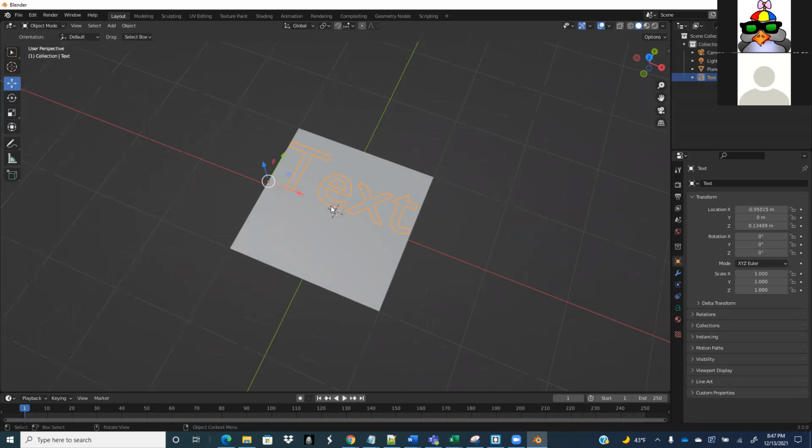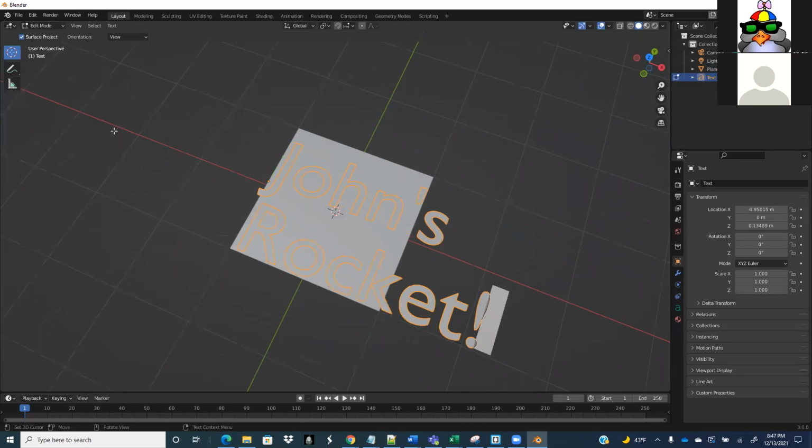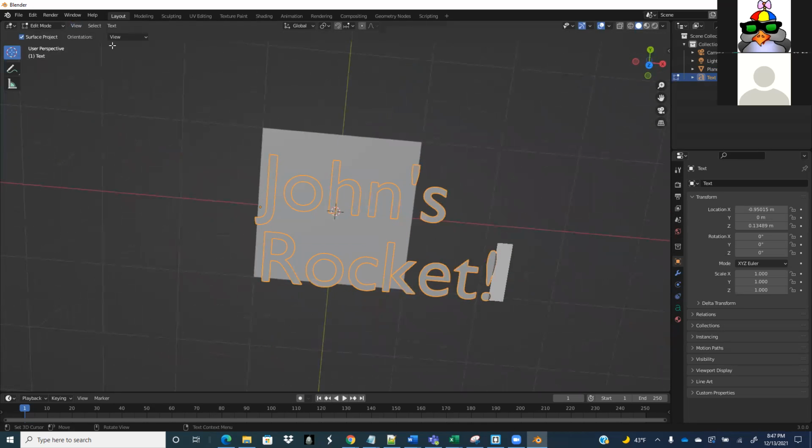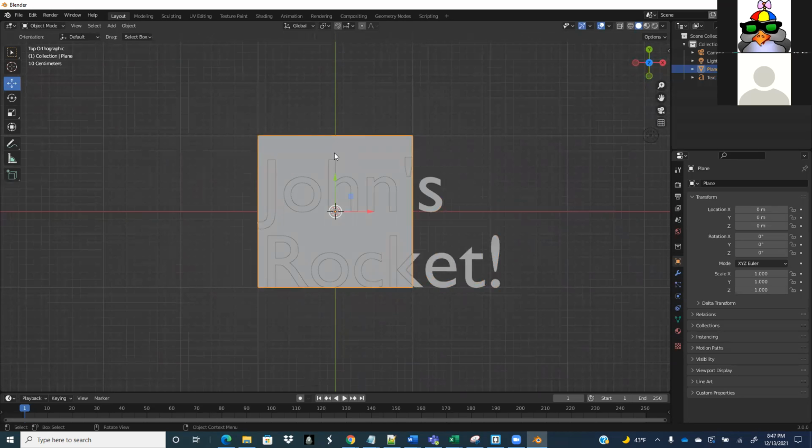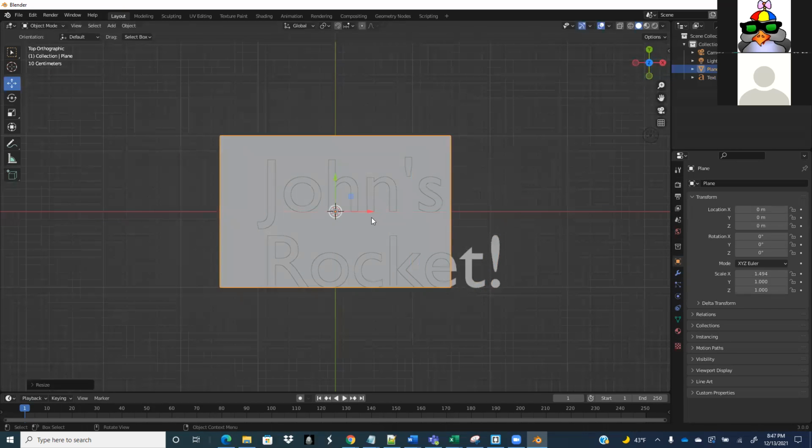So if you go to edit mode, inside of edit mode, you can actually hit backspace and then type something like John's rocket. And at the basic level, this is the simple solution, and I'll show you how to join these together, and then I'll show a little bit more where we can give the text a little bit of depth. And changing the text color is the same as changing any object's color, but we can review that real quick as well.